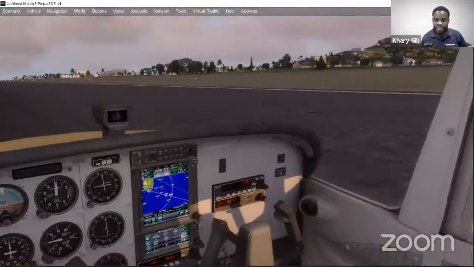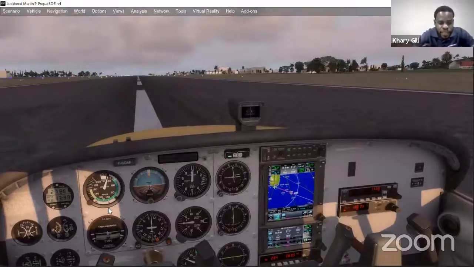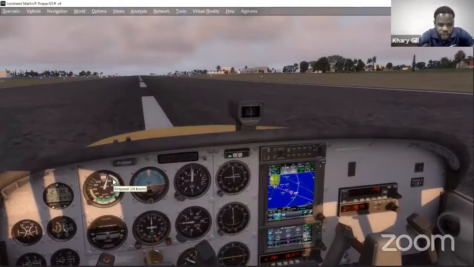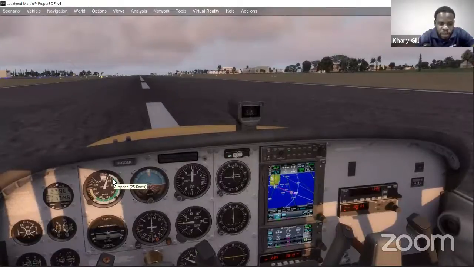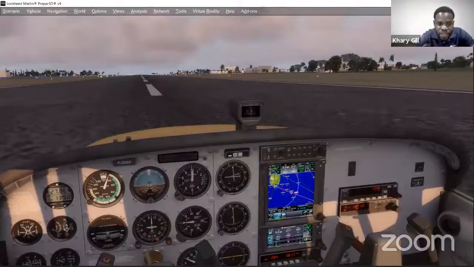This is a simulator. But the point is, if you land, the airplane takes off at 55 knots, right? So that means when you're landing, you have to be below 55 knots. If you land above 55 knots, what will happen?